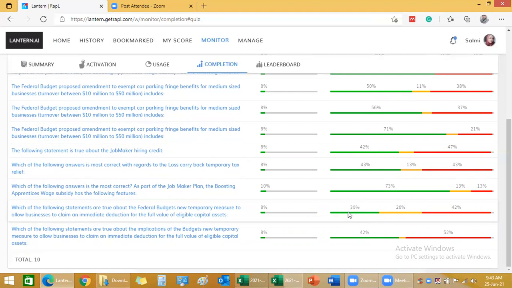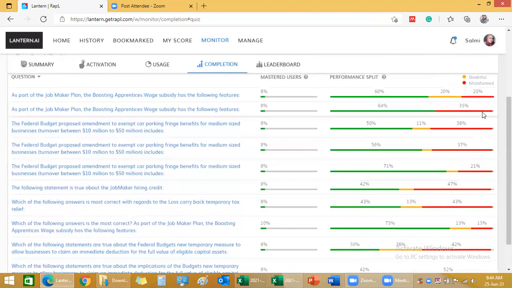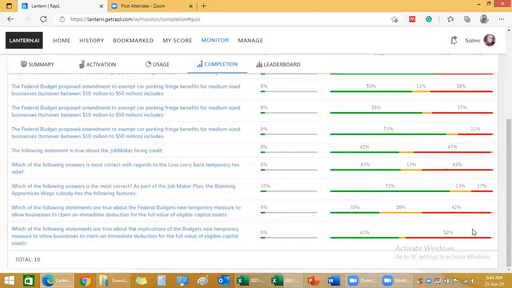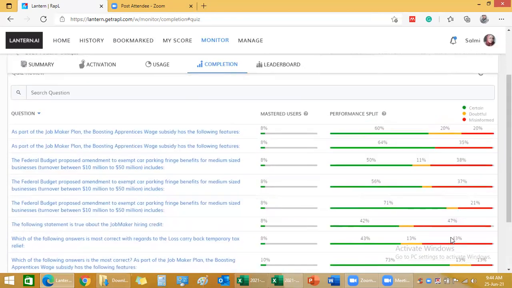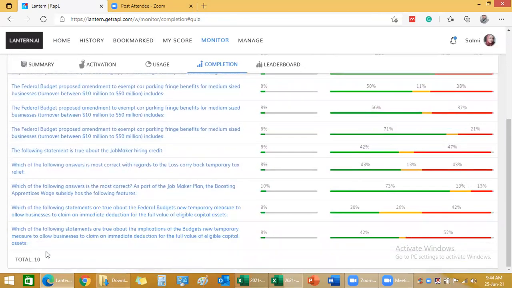And again, construct another 10 more questions to make sure they really understand before going through to this. So this is also one of the learning path. And the highest misinformed, if you scroll down, you see here 52% is at the last question. Which of the following statements are true about the implications of the budget's new temporary measure to allow businesses to claim an immediate deduction for the full value of eligible capital assets? Which means they are very misinformed, as in they answer the questions wrongly most of the time.